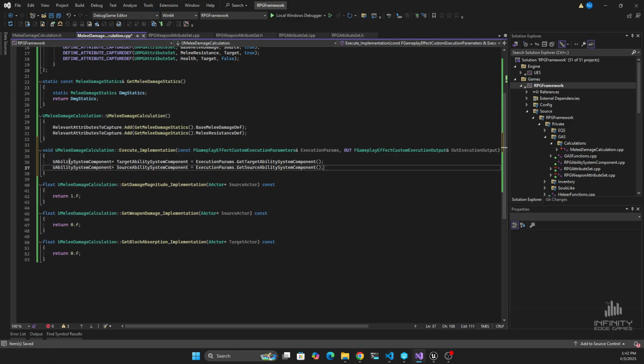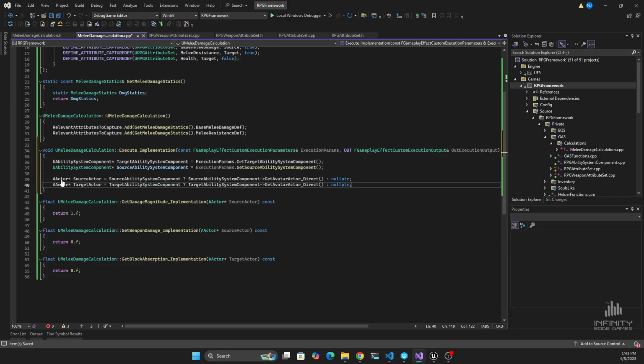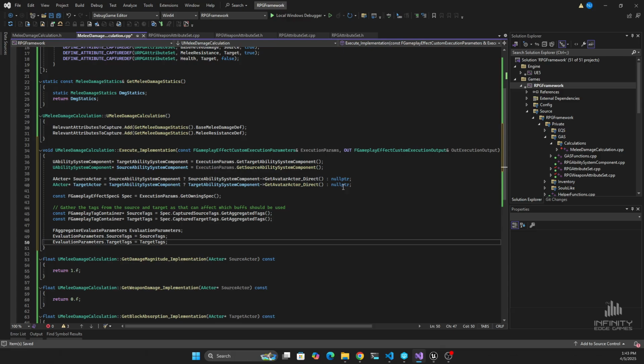First, use the execution params to get the source and target ability system components. Then use these components to find the source and target actor references. Then use the execution parameters to capture the source and target tags.